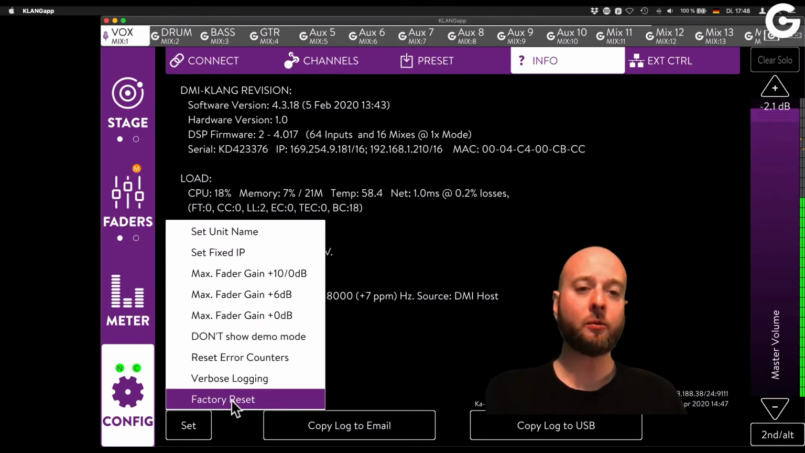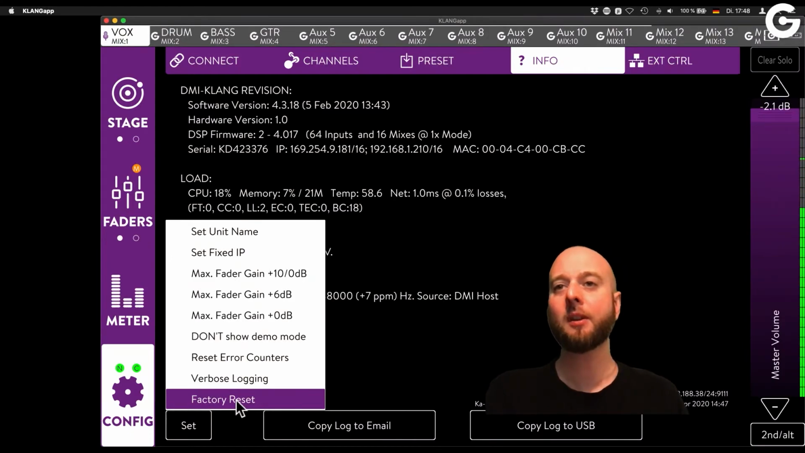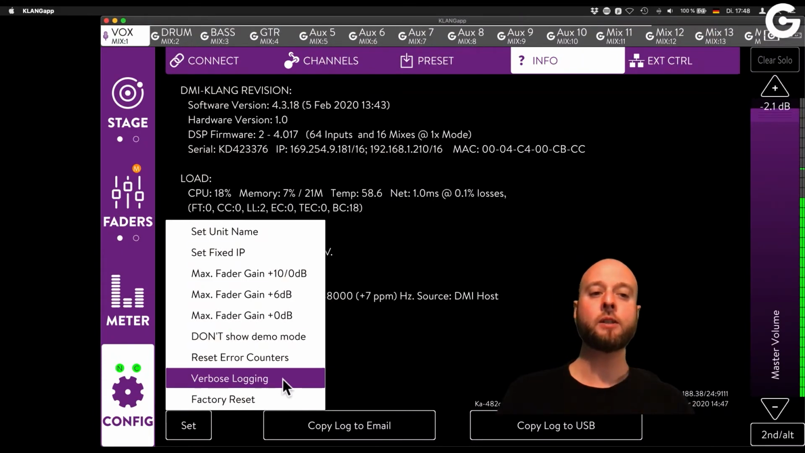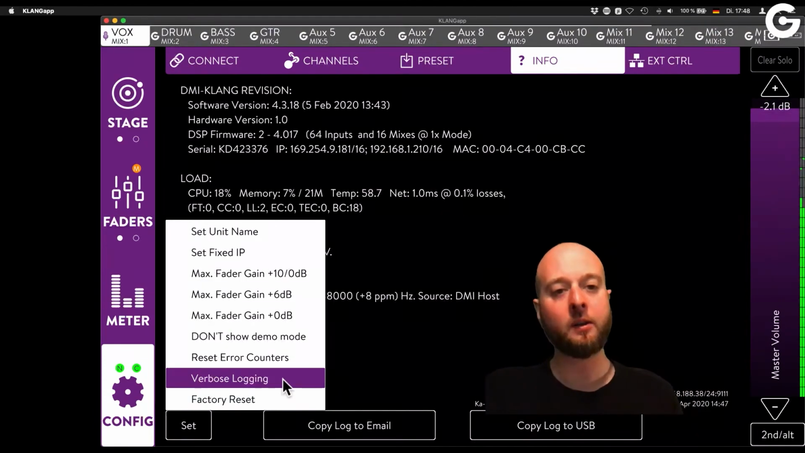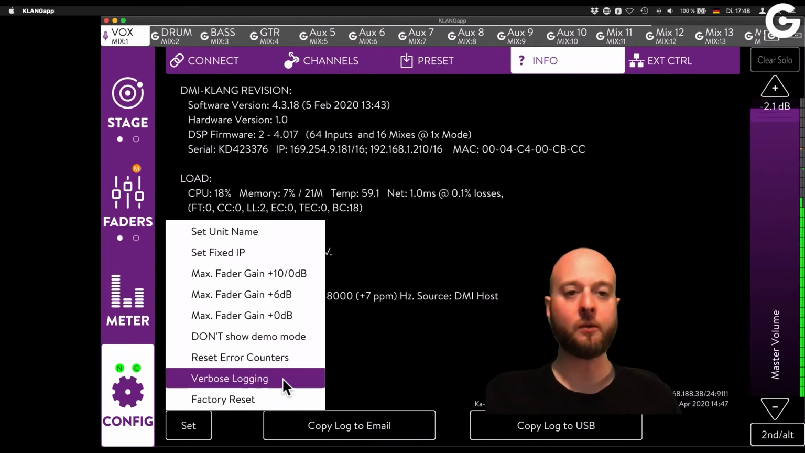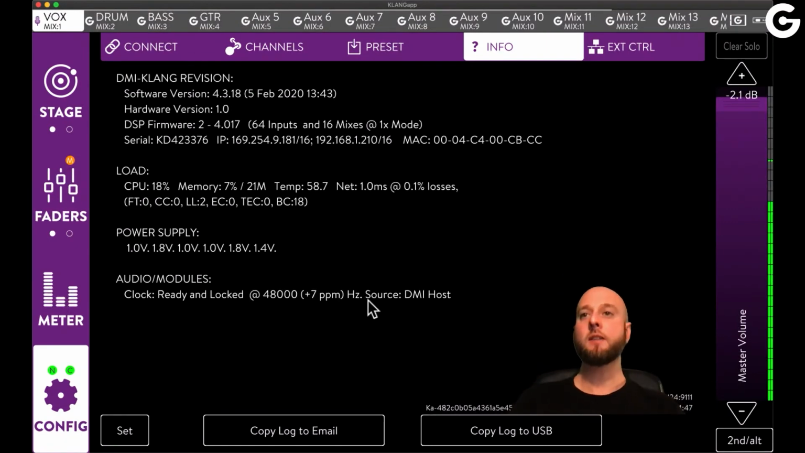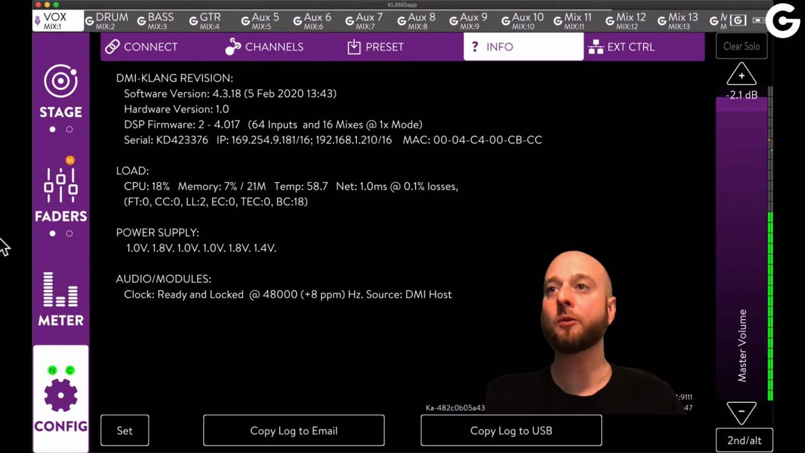And then factory reset, in case you're very brave, do that directly before the show, or better don't. And verbose logging is basically just an increased logging. Only turn that on when we ask you to do so, in case we're looking for something. Okay? All right. So that is the info screen.